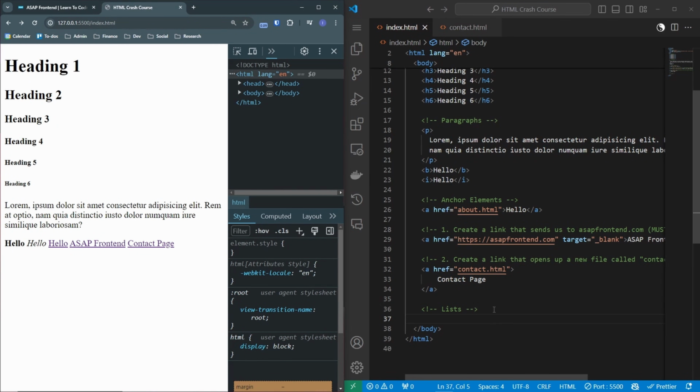Now in HTML, there is actually two kinds of lists. There's ordered lists and unordered lists. And we are going to start by covering unordered lists because that is the one that you are going to be using most often. We'll still cover ordered lists, but we'll do that after.